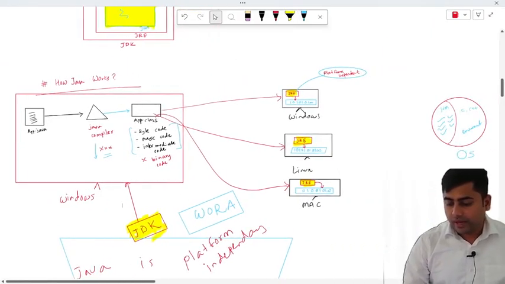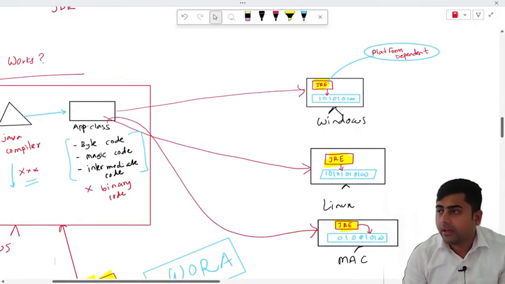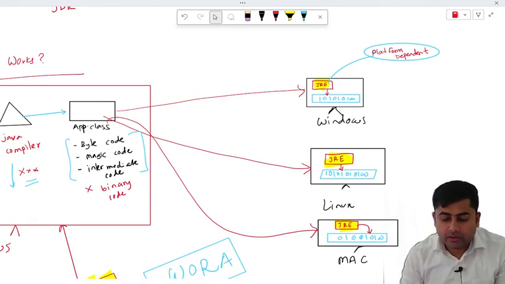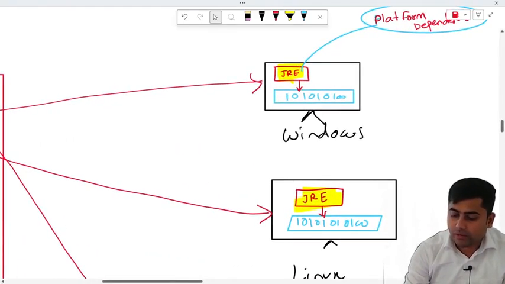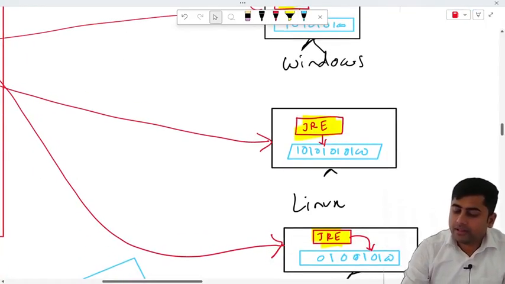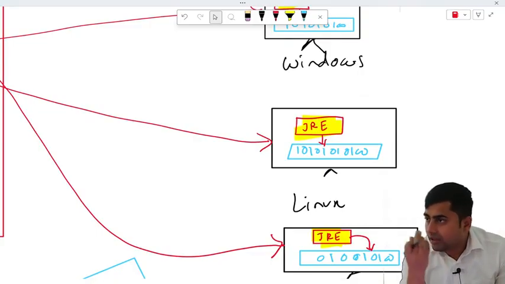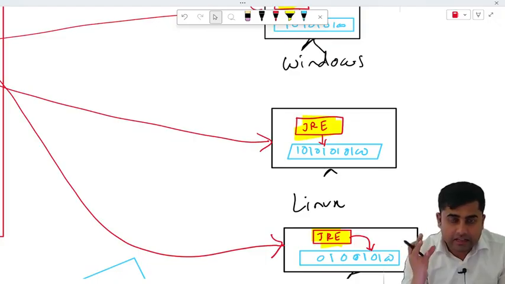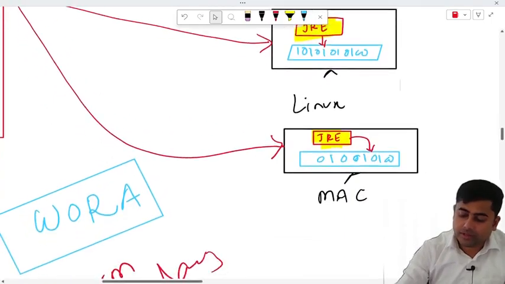Now we take the software and try to run it on different machines. This is the developer's machine. Now these are different customers' machines. You will take this bytecode and try to run it on different machines, Windows, Linux, and Mac. But in order to run this bytecode, you need to have JRE. JRE will read that particular .class file and generate zeros and ones which are understood by Windows. Similarly, it will generate zeros and ones only understood by Linux. Similar for the Mac also.